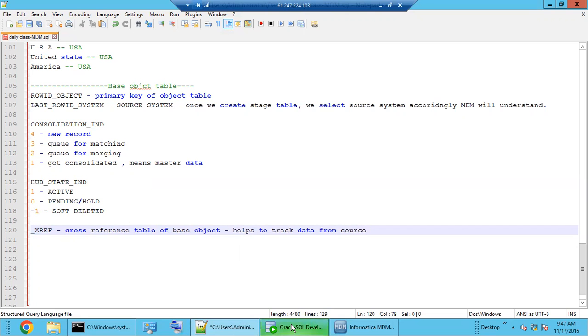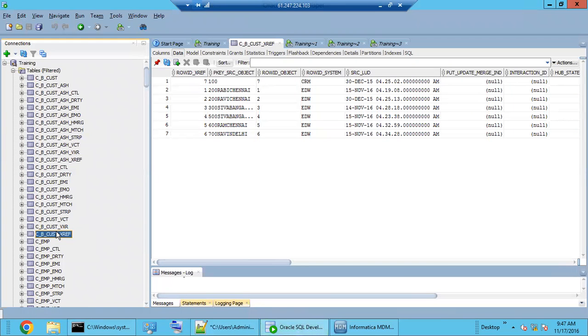How? Now let's come to the cross reference table. I clicked here, and you can see we have the PKSRC object. This record came from the CRM source, so we have the source system name and the PKSRC object. Now we can easily find this record in the stage table. If you go to the stage table of CRM, you have the primary key, so you can easily find this record, because we have the primary key of the record in the cross reference table. This is the main benefit of having the cross reference table.